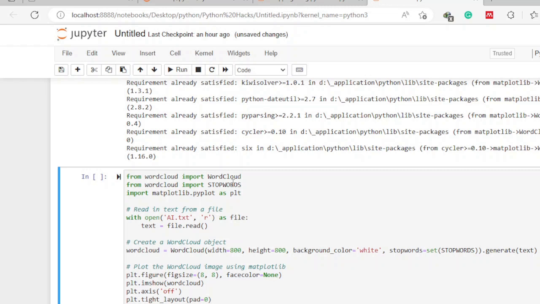After that, we need to display our word cloud pattern. For us to do so, we rely on a visualization library known as matplotlib. So you import matplotlib.pyplot as plt. The next thing we need to do is to open the file that we want to analyze. In this case, my file is known as ai.txt. Just a reminder that you must make sure that this file is saved in the same folder where you are saving your Python project.